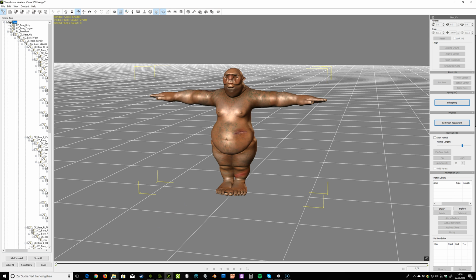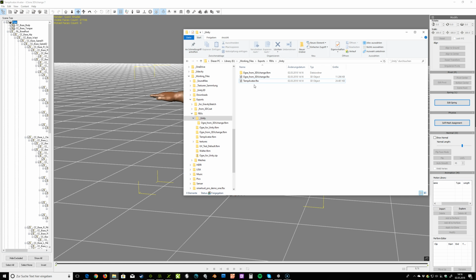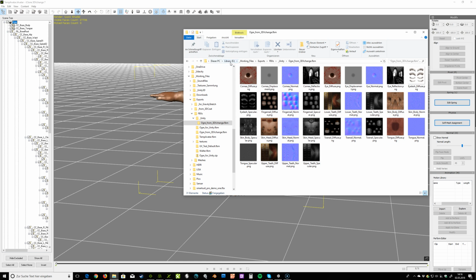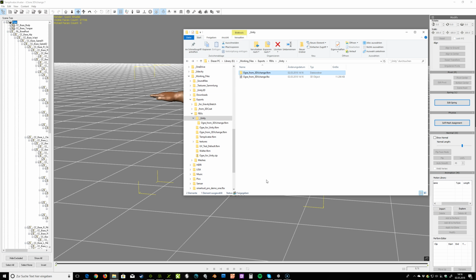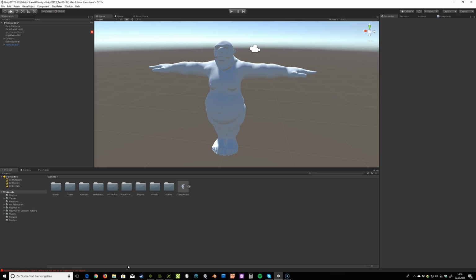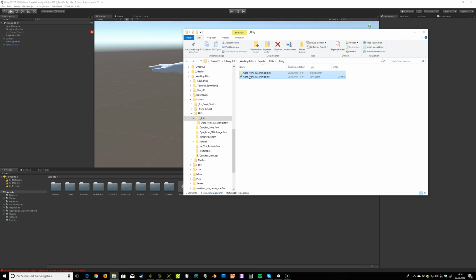Okay, and then we will find this in the location. Maybe let's get rid of this old one here, and you will see the FBX file and the corresponding folder with all the textures from the character. All you need to do now is to drag and drop both files to Unity. This will last some seconds, so let's just wait and see what happens.